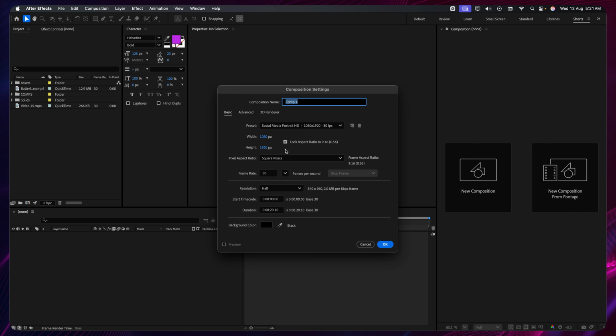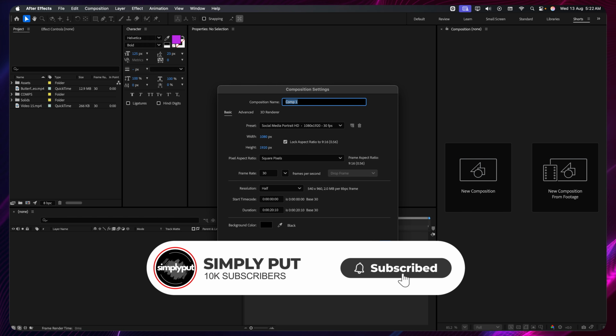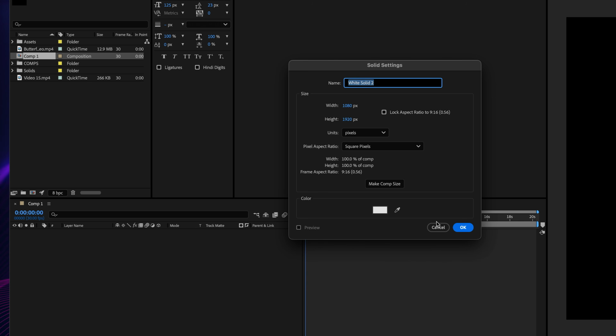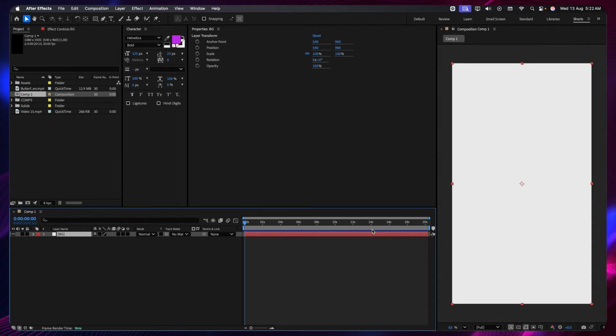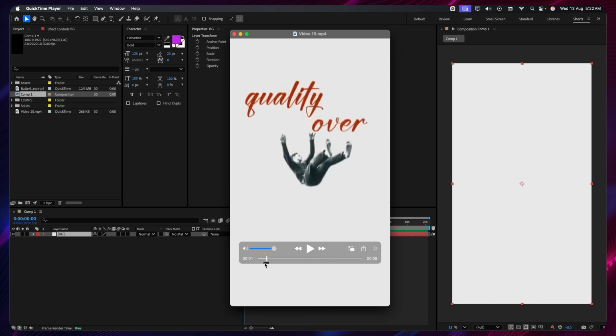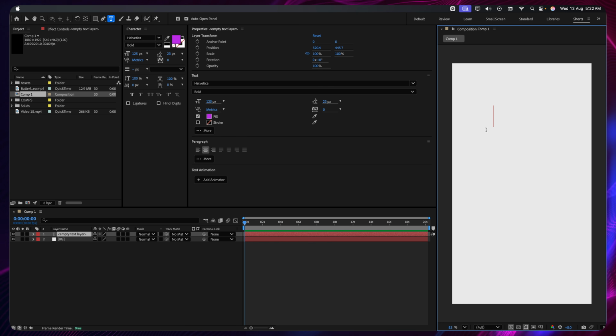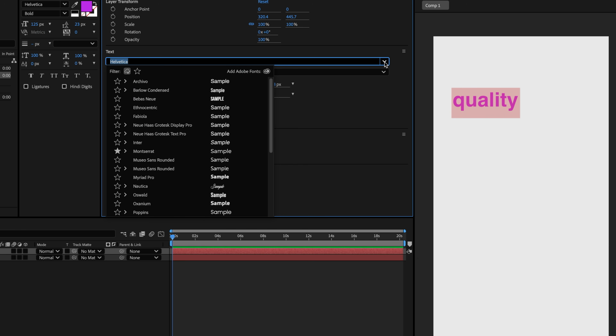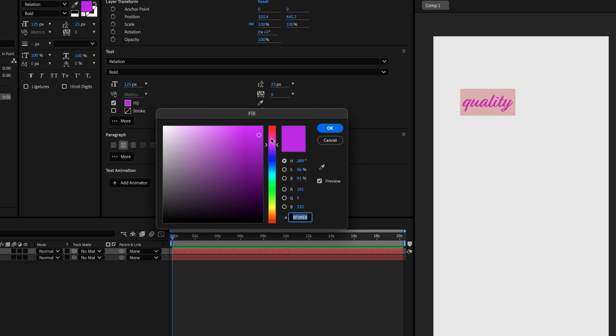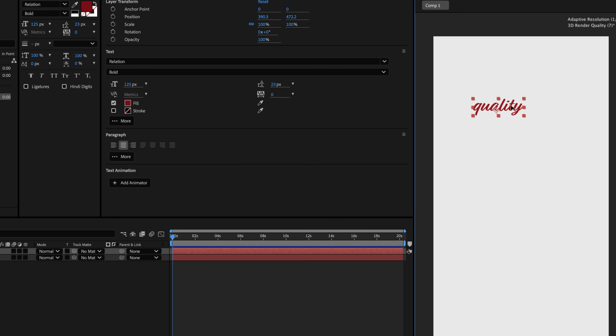Just get a new composition, keep it in the ratio of 9:16 and just press OK. We'll start with a solid layer. Let's call it BG. OK. Firstly, we have to add this text, quality over, and also add this person. Let's do that. Going to text, I'm just going to write quality. The font that I'm going to use is Color Relation. Let's change the color, give it that red shade, and let's place it over here.